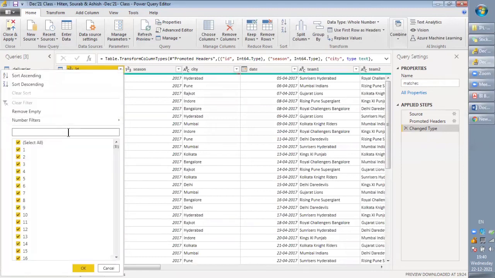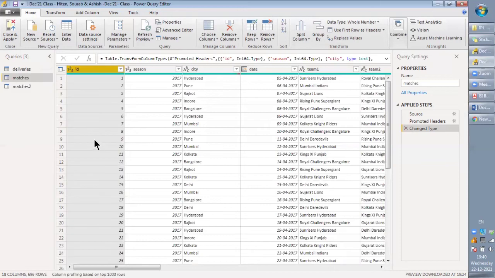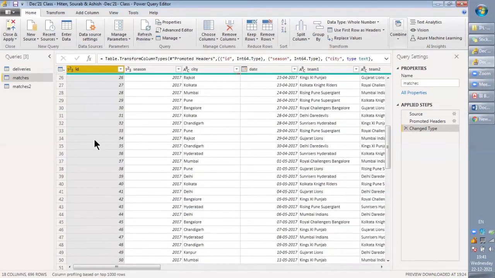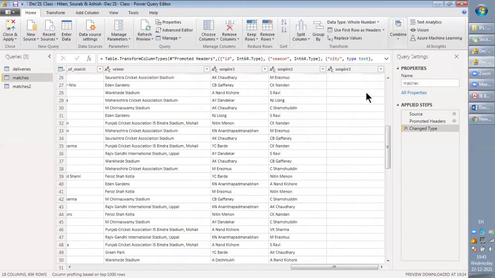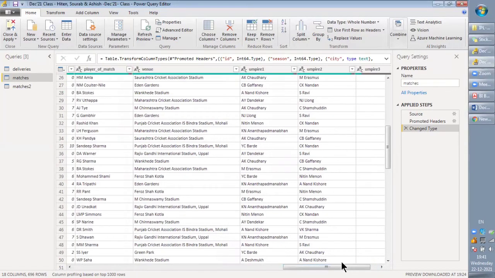Yes. Okay. Right. But if the format is different, then how do we do an append query? If the format, meaning the columns, are different, then what it will do is add the additional columns at the end. At the end, it will add the columns. Okay. If there are new columns in the second table.